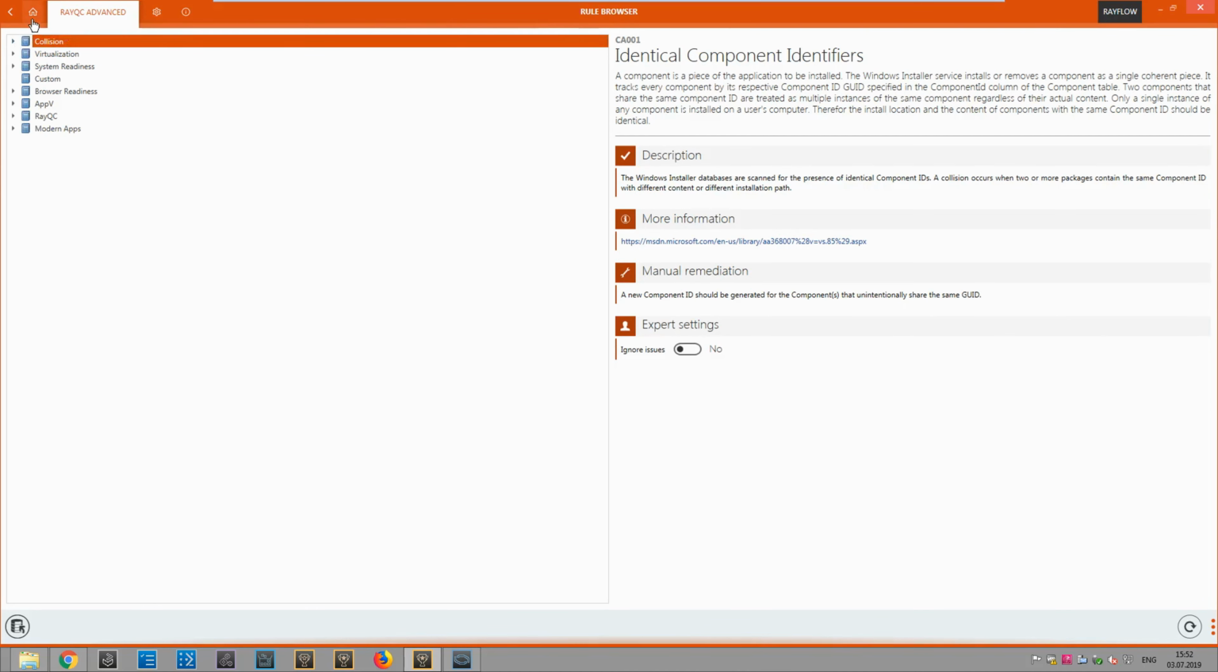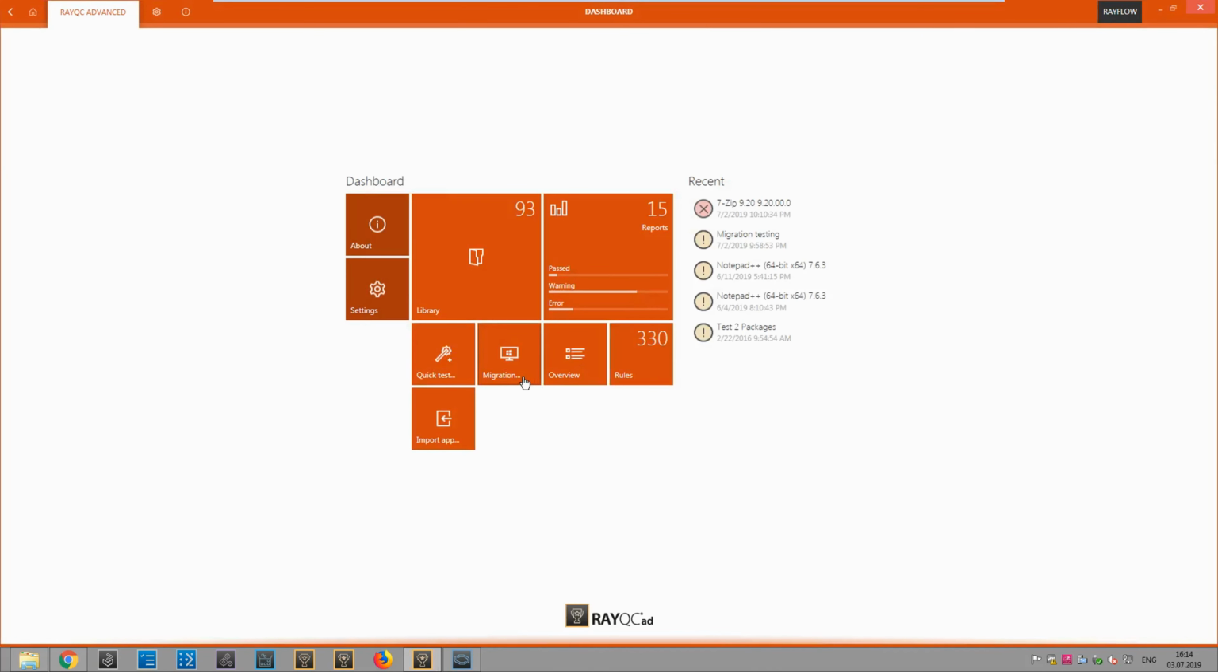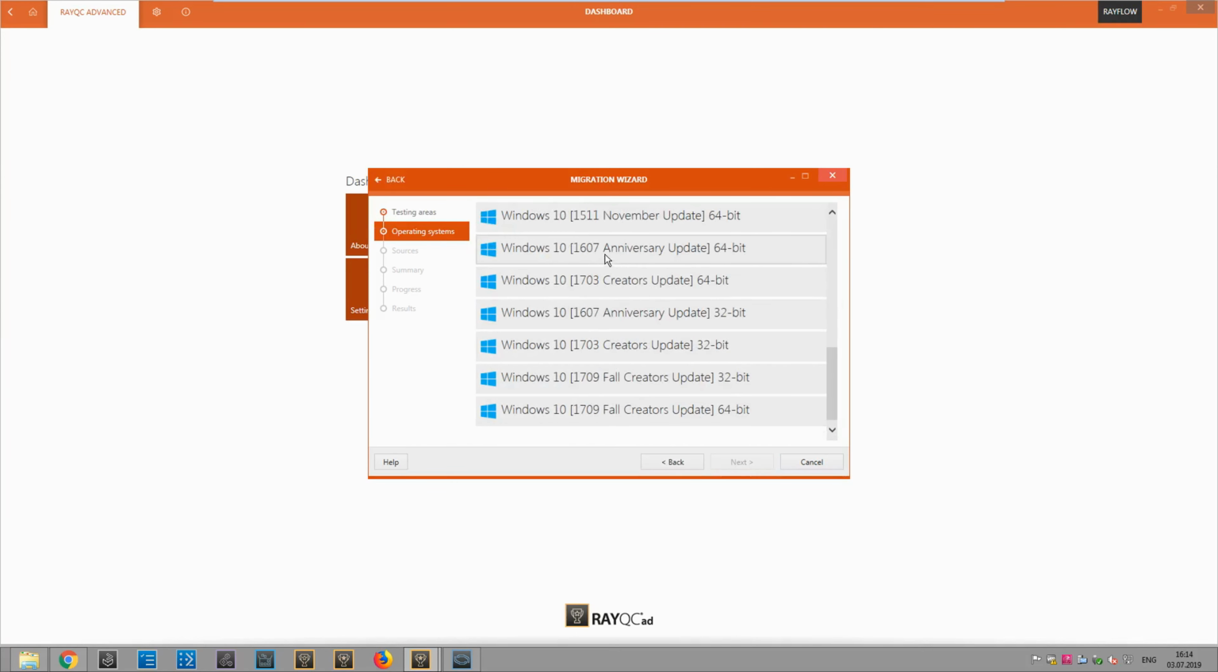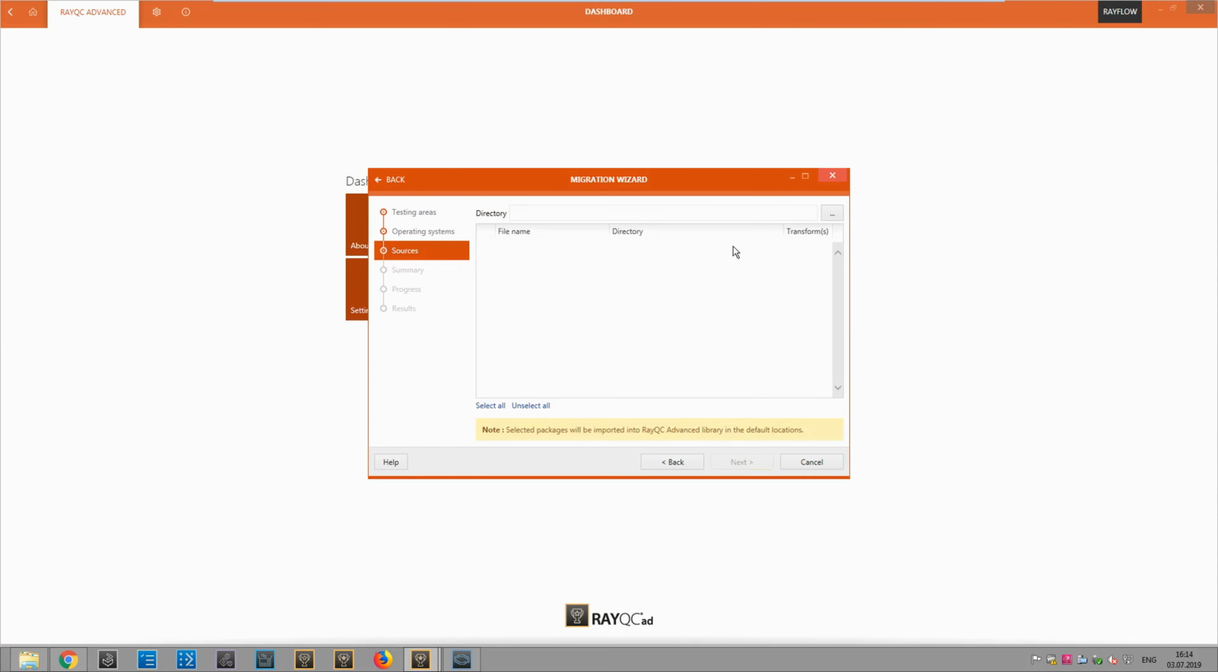And the last thing I want to show you is migration testing. And we have two tests here. We have collision and OS readiness. And we'll choose the OS. And now we have to choose a file with our applications in it. Alright, now that we have our application, we're going to hit next.